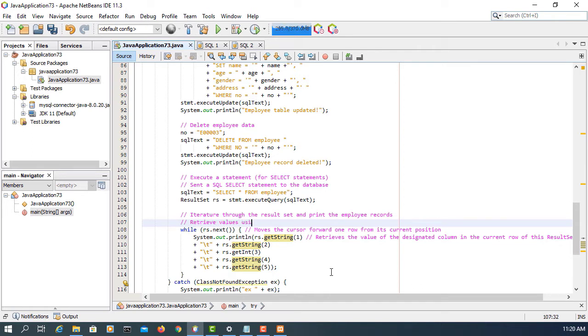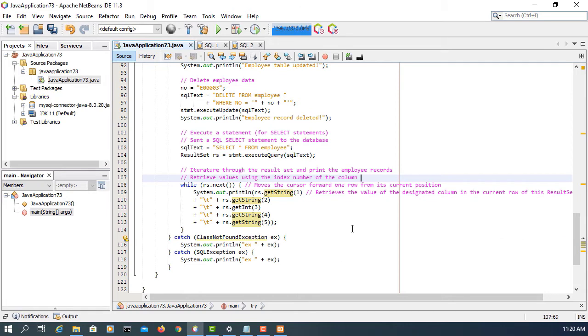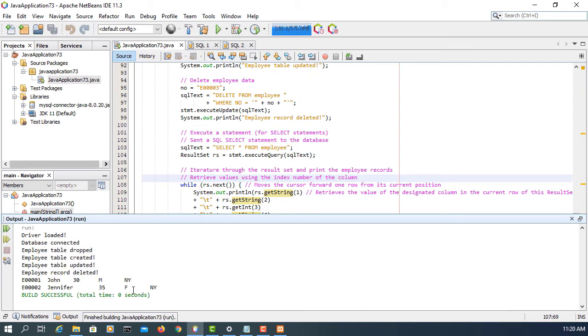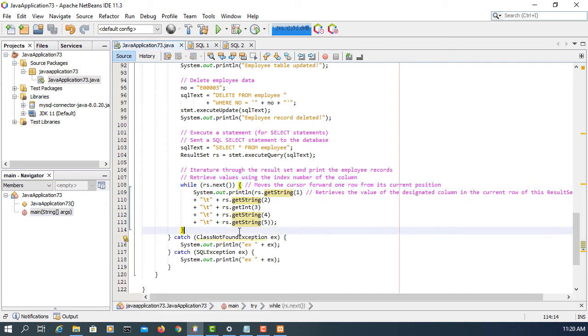So at this point, we are going to retrieve values or records using the index number of the column in the employee table. So it should return the records. We eventually inserted 2, 3, and then updated 1 and removed 1. So there should be two records.